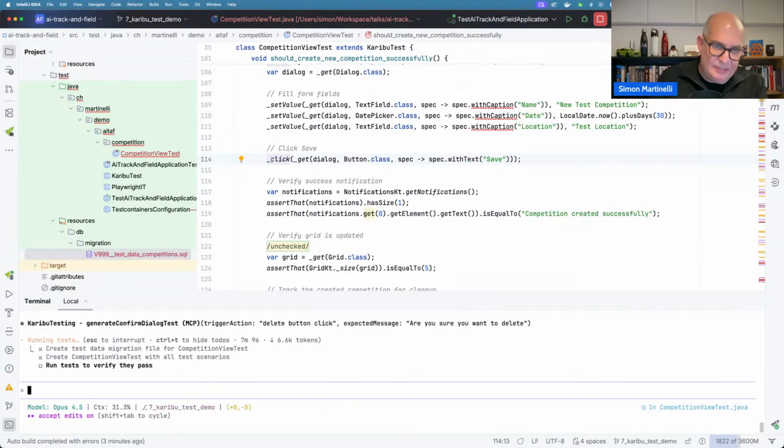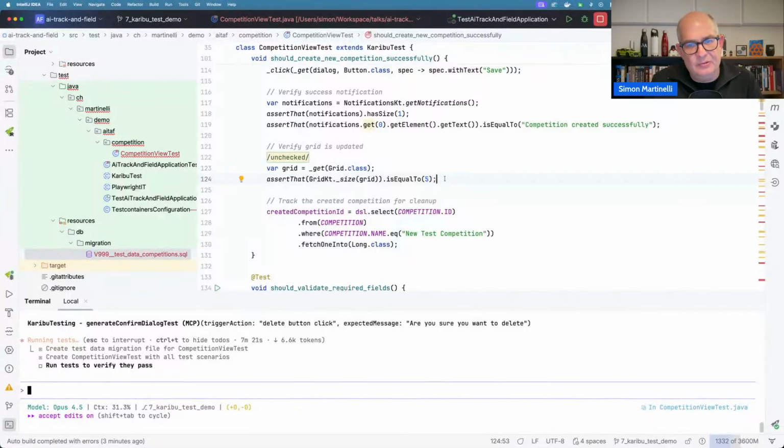And the same is for set value, because the text field could be disabled or read-only, so we cannot call set value. And then it checks if the grid has 5 rows, and then it checks if the new test competition was created. So here again, it uses the Juke DSL, so it executes a SQL statement to access the database. But this could also be done via the UI, because it can ask the grid, give me the new row, and then check if the content is what is expected.